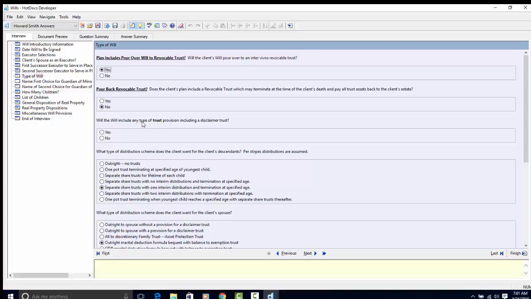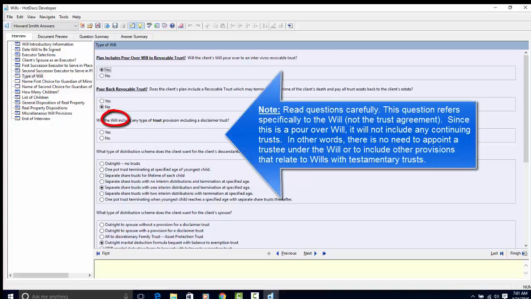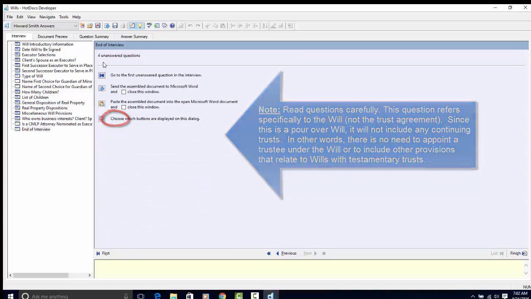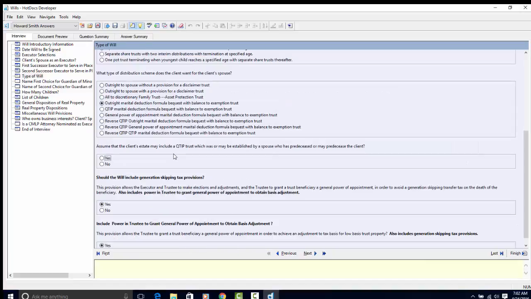Will the will include any type of trust provision, including a disclaimer trust? The answer will be no, because it is a pour-over will. There will be no trust established under the will. We still have 4 unanswered questions.